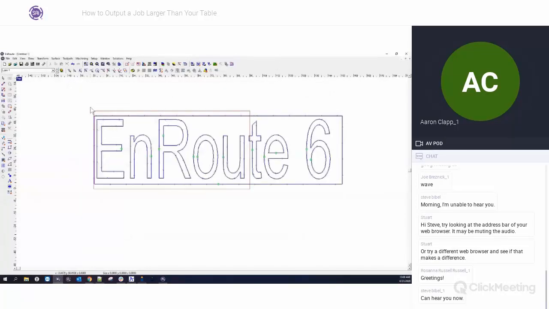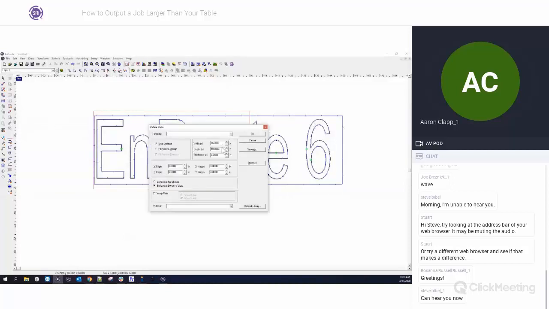Then what you would need to do is to output the second half. Now, depending on how you want to do this, if you want to allow yourself a little bit of what they call overlap, depending on what you're cutting and things like that, you can move it over exactly the width of your plate. So what we would do is we would move this over exactly 96 inches.